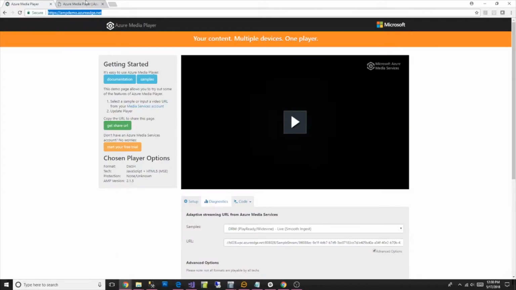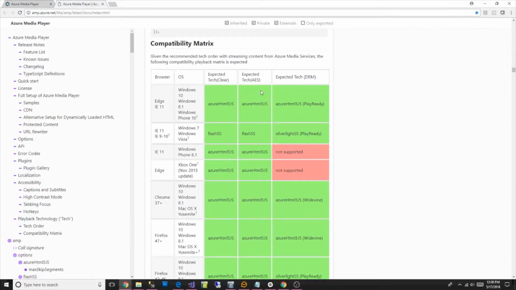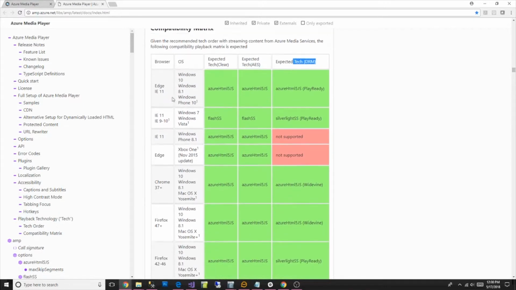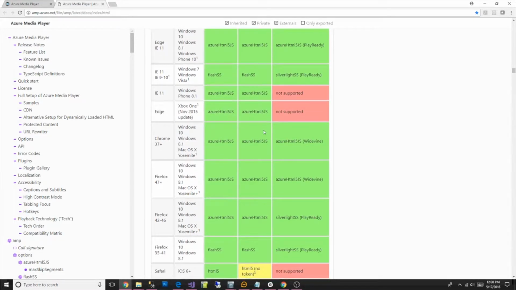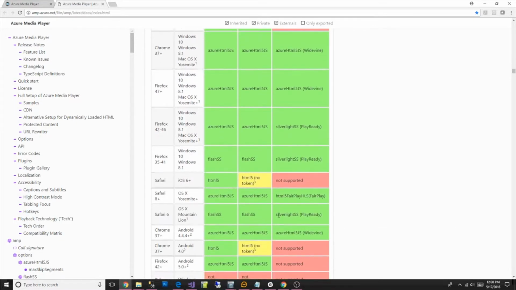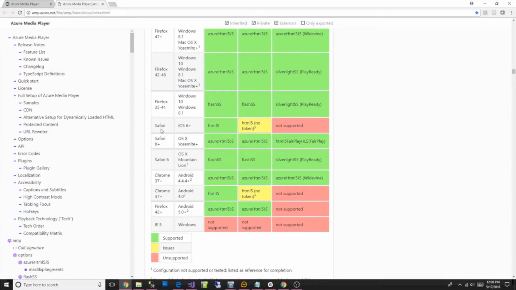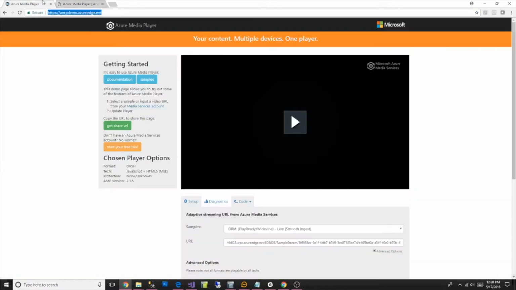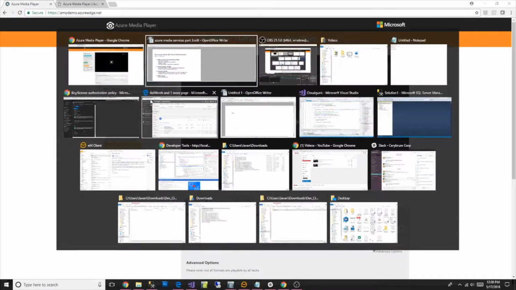So you could see in the Azure Media Player documentation, they have this compatibility matrix that shows you exactly where these different delivery policies are available depending on the device. You see in Safari iOS 6 that some of the more secure things are not even supported, and even the AES's, there's a couple of issues with it. So that's the Azure Media Player documentation.